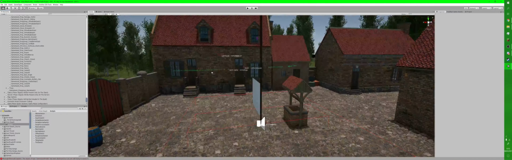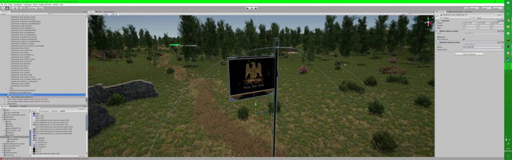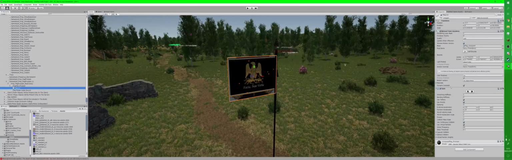So let's see, material switch, remove component, and then I just got the flag. So this is the flag, and then the name of this material we want to switch out is conquest flag Prussian. So then I just come up here.